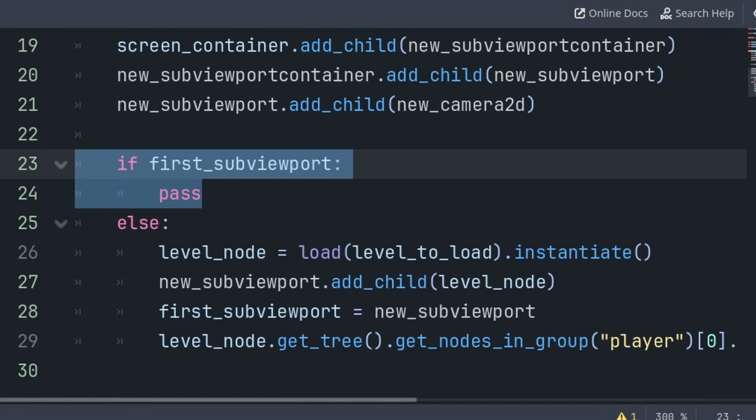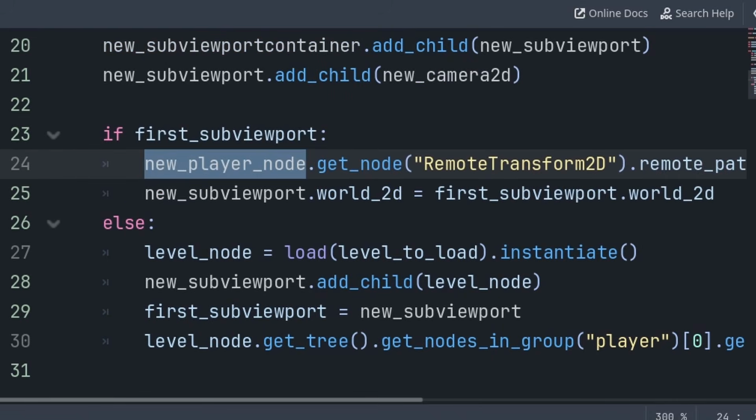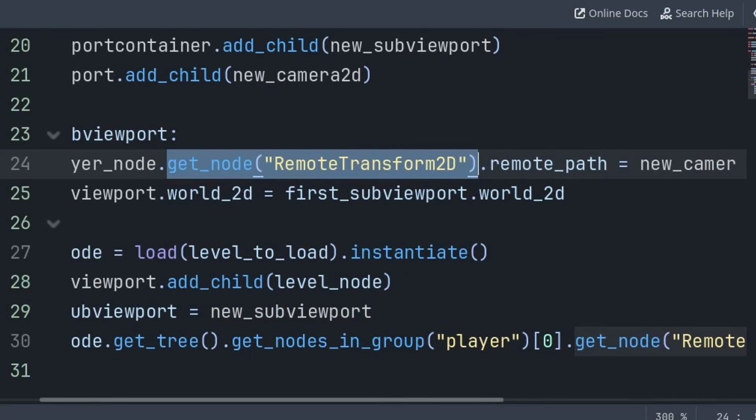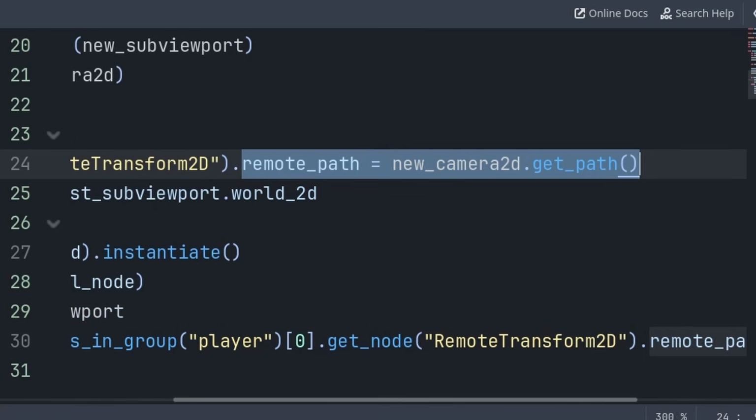Then in the case of the first sub viewport already exists, then we will grab the new player node provided through this function, which we didn't do this earlier as we needed the level node to exist before grabbing the manually added player. Then like before, we grab the remote transform 2D and set its remote path to the scene path of the player's camera.